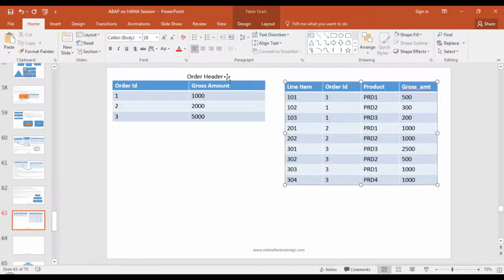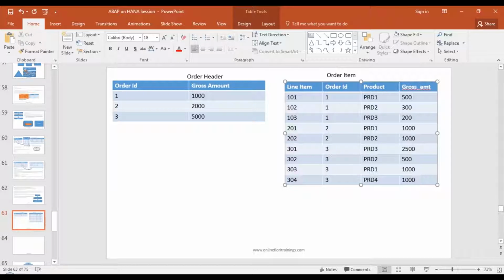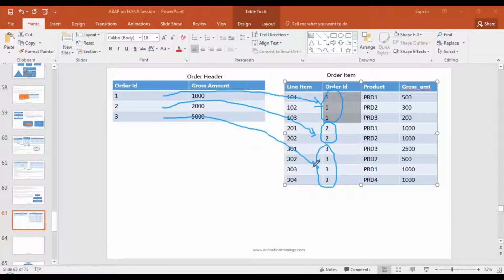If you look at the order header table and order item table, the order item table contains the information about the product sold and the gross amount produced by each product. The gross amount in the header is the gross amount of the total order. There were three products sold in the first order. Order number 1 is the foreign key relation, and you see order number 1 here, so there were a total of 3 products sold. Then these 2 products were sold corresponding to order number 2, and these 4 line items were sold for order number 3.